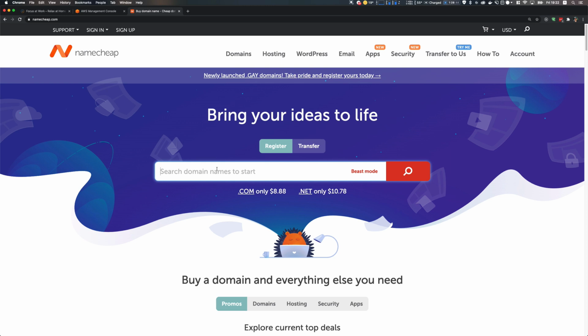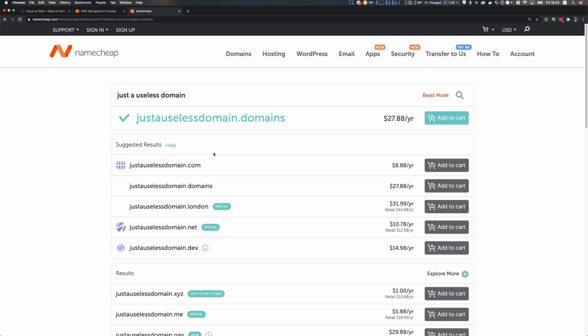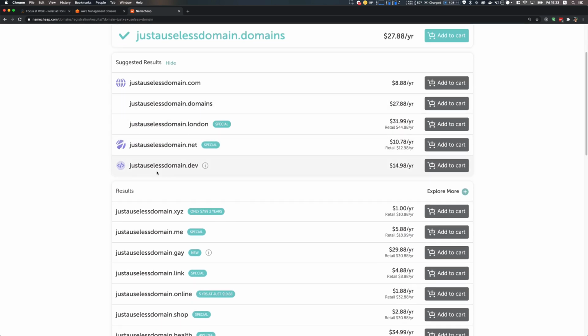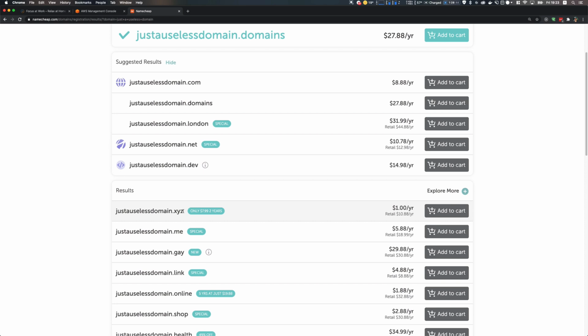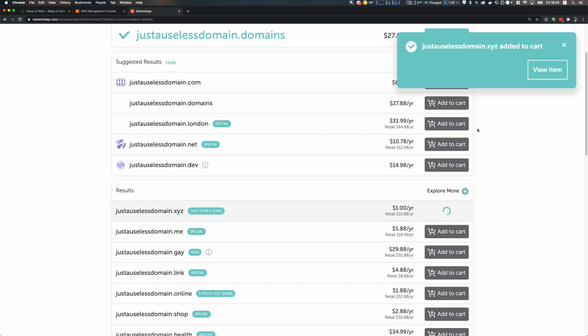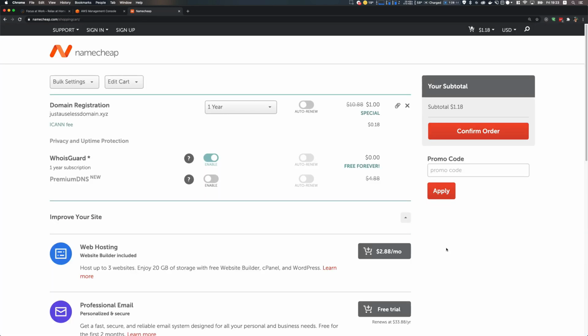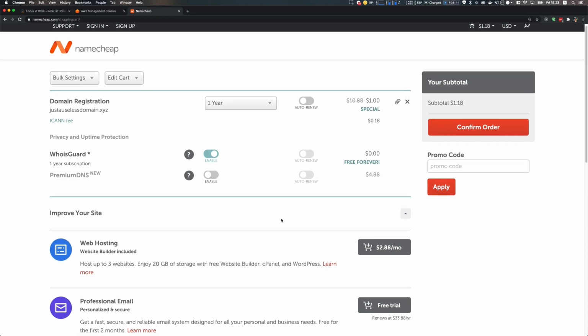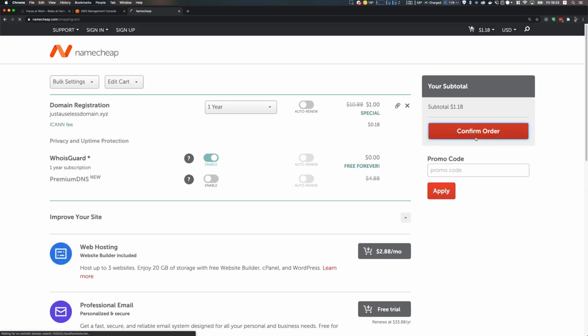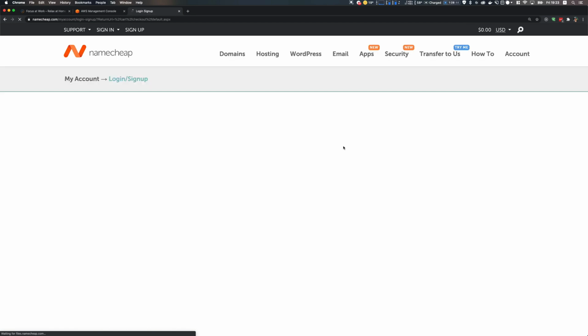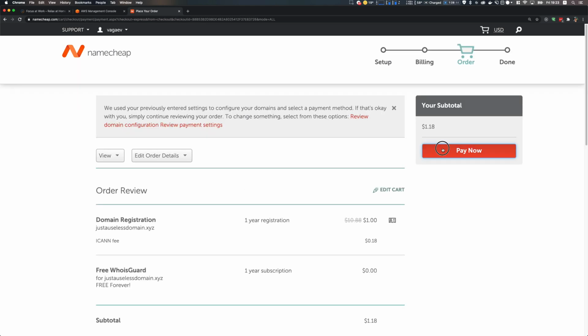Let's call it just a useless domain. Let's see if we can get something for $1. Okay, I have one domain for $1, just a useless domain, XYZ. Let's pick that, add to cart, view item, checkout. And I don't need to auto renew that, I just need to get it. So confirm order. And I think my card is already linked to Namecheap, so it should be working. Okay, very well, pay now.